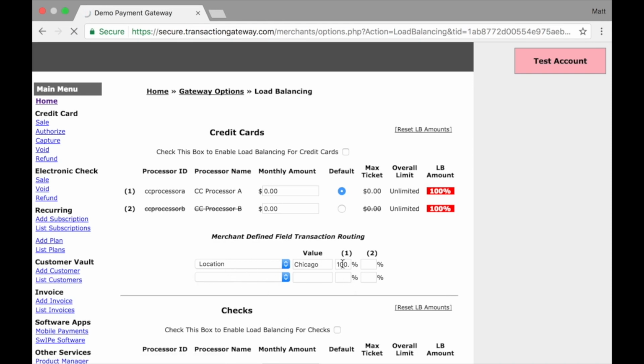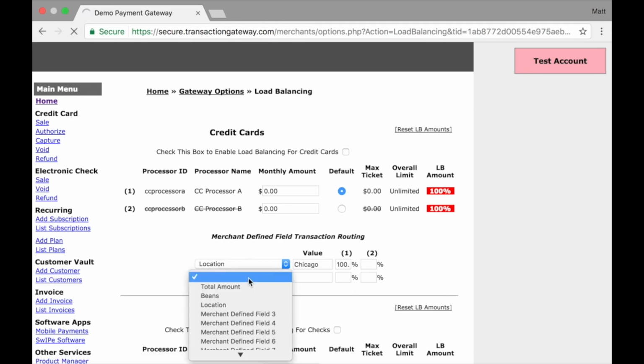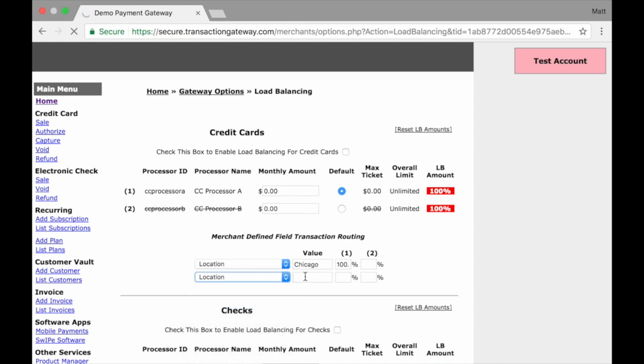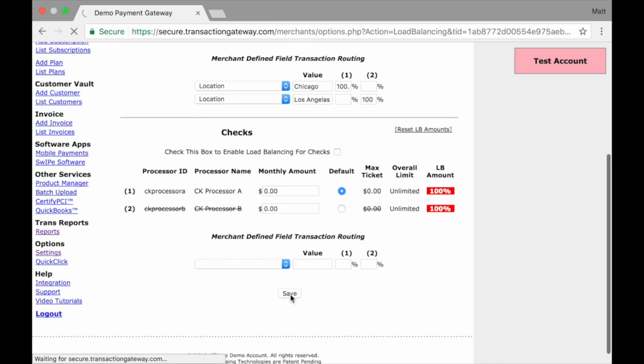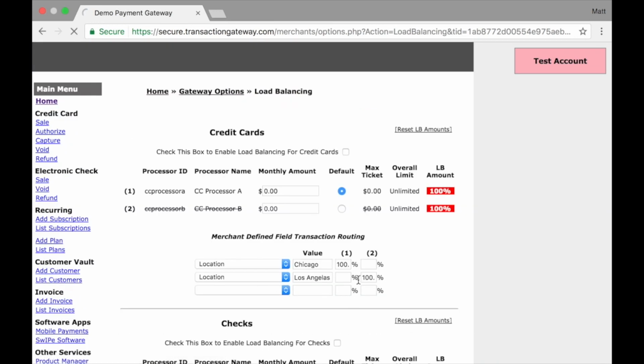So my first one is saved right here, and I want to do another one. So I'll do location, and this time I'll do Los Angeles. This one, I want all the transactions, 100% of the transactions, to go through processor B, and that's number 2. Hit save again, and there we go, I could be done.